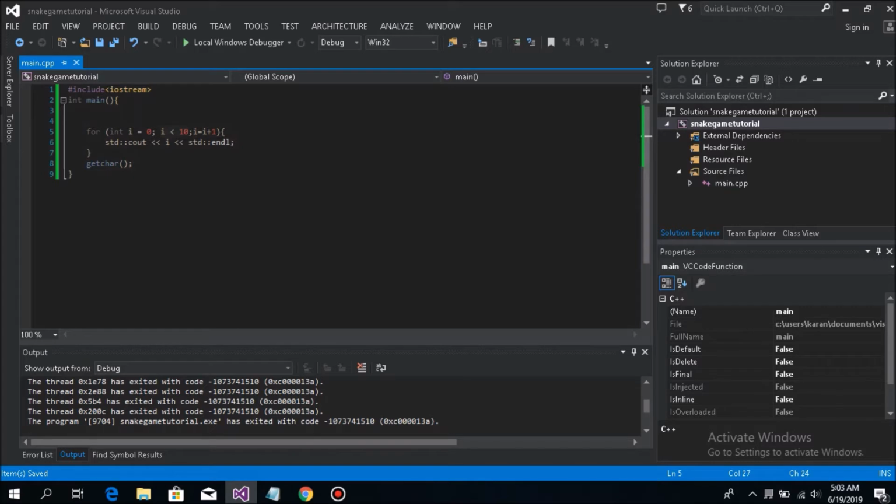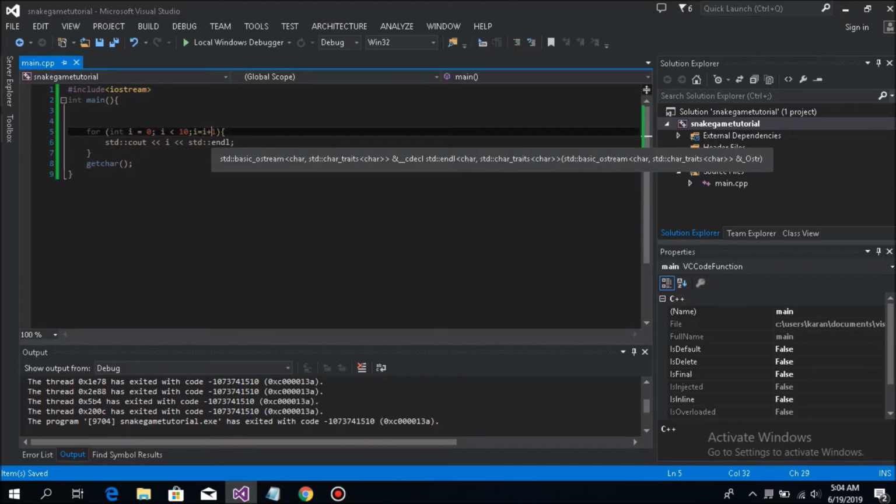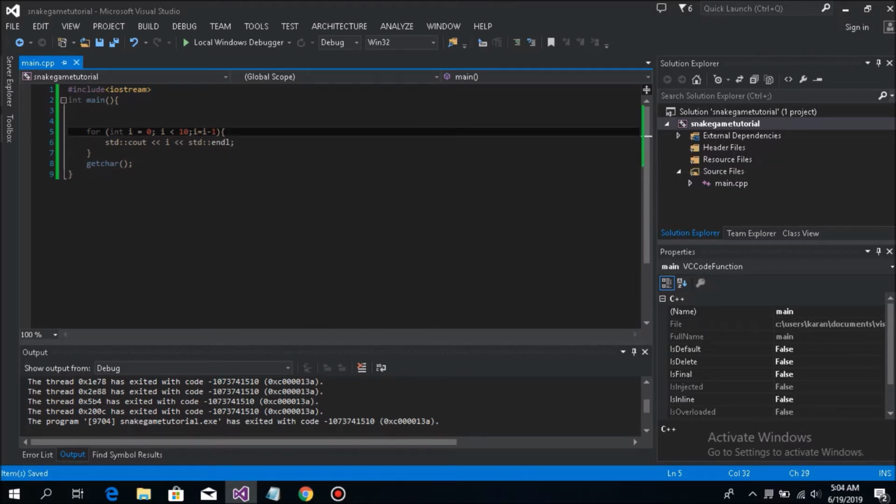It would check if 0 is smaller than 10. It is. It would do this. Once it does this, it reaches this place. And then it would go here. The increment. It would increment. You can even do I minus 1 if you want. Okay, then it would go from like 0 to minus 1, minus 2, minus 3. I'll show you.